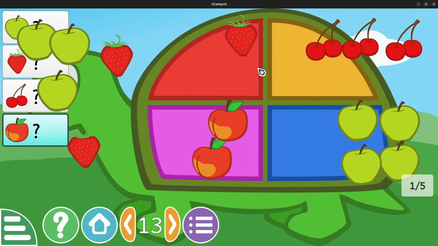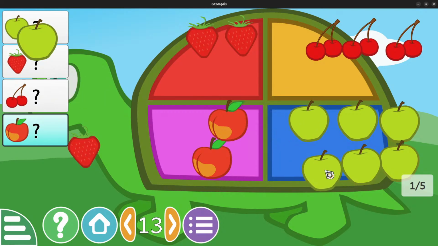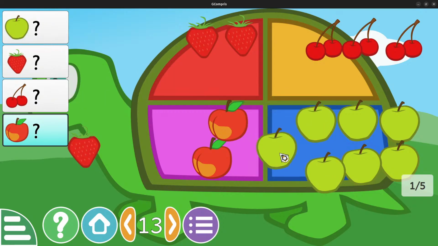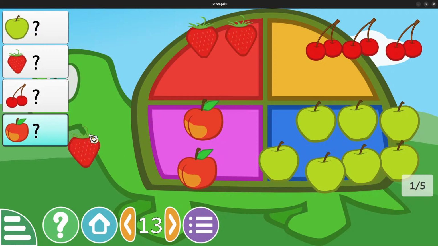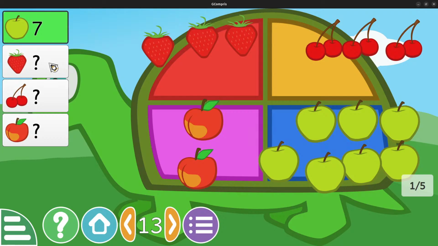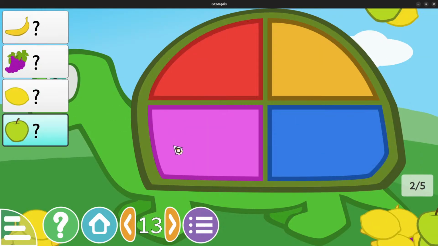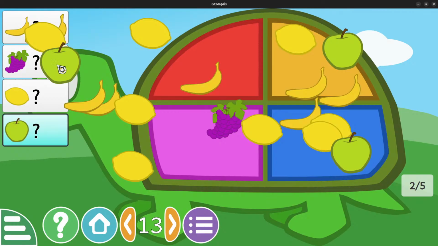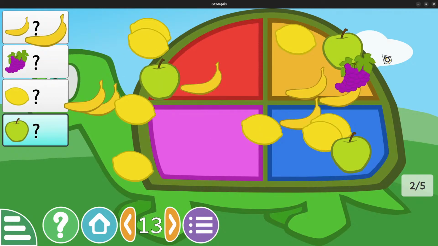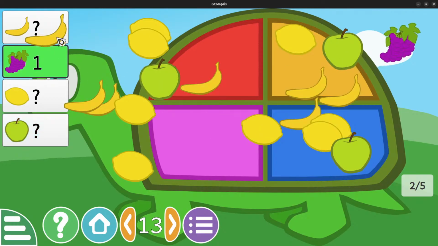So just 3 lots of cherries. Looks like there's going to be 7 green apples and 2 red apples. So 7 green apples, 3 strawberries, 2 red apples, and 3 lots of cherries. Okay. Easily it's 1 lot of grapes.